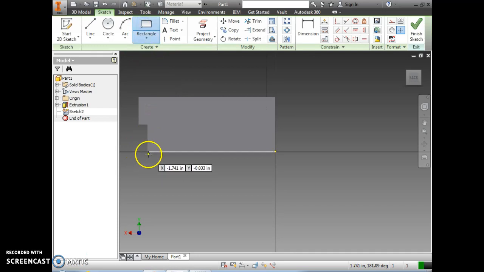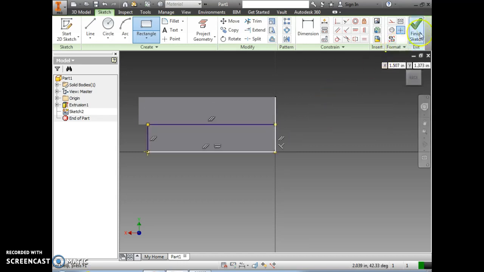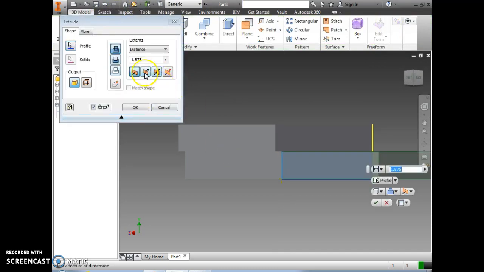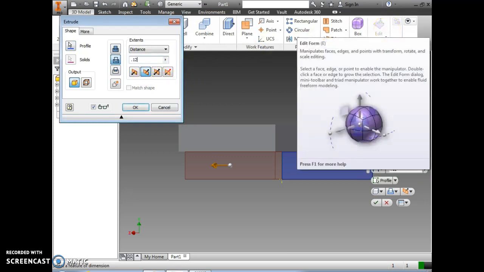And if you place your cursor down here in the bottom left corner of the guide block, so you get the green dot, and click your mouse, drag it up to the far corner so it reads 1.75 and 0.375, and click your mouse. And then finish the sketch, and we're going to extrude that. We want to go inward, and we want to go a distance of 0.125.